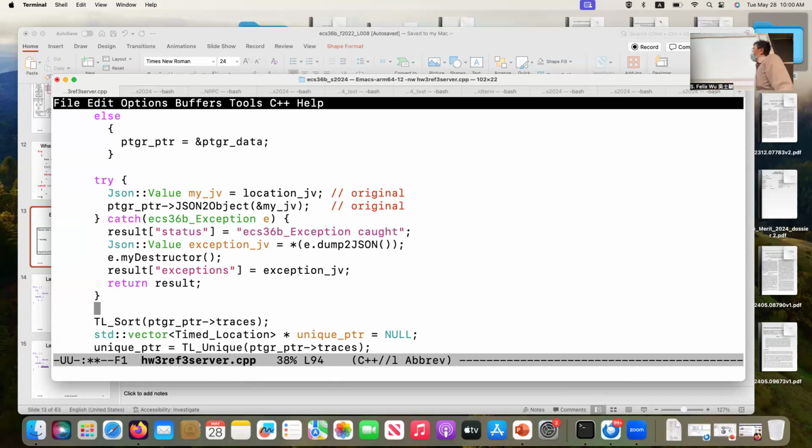Okay, so first let me quickly go through what's happening. Now I provide a try clause over here, and I try to catch it with ecs36b exception. Inside the routine, what I first print out is the status that I actually caught it, because remember, we're doing a remote procedure call. So I need to pass this exception information to the client to make sure the client realizes what kind of mistake the client program made in delivering the JSON.